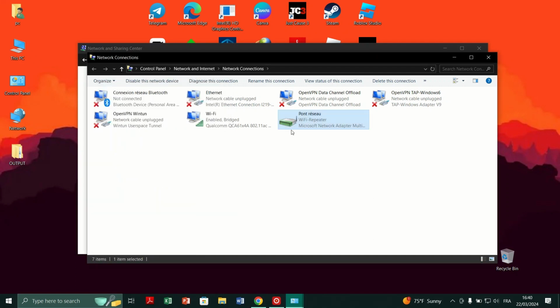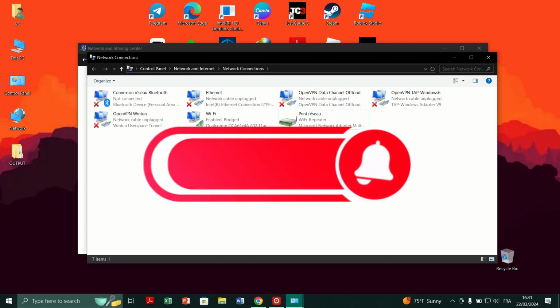Connect an Ethernet cable from the host computer's LAN port to the client computer's LAN port. No configuration is required on the client computer, and after connecting the Internet cable, the Internet connection should be active on the client's computer. And that's it, guys.